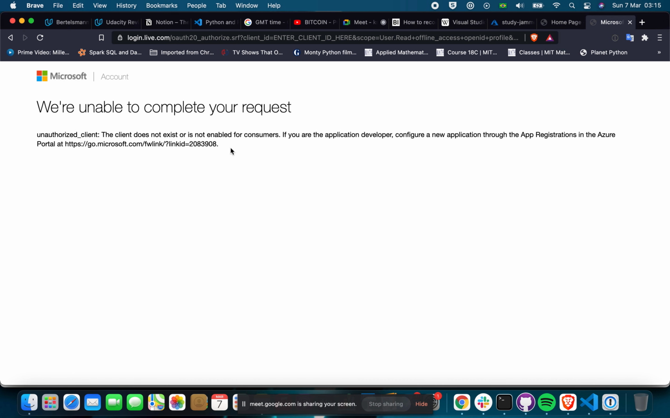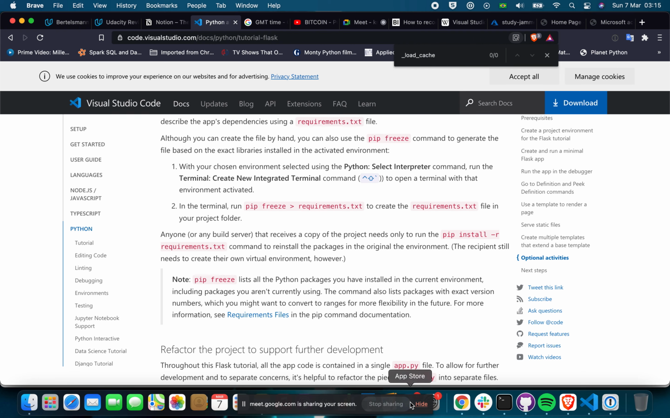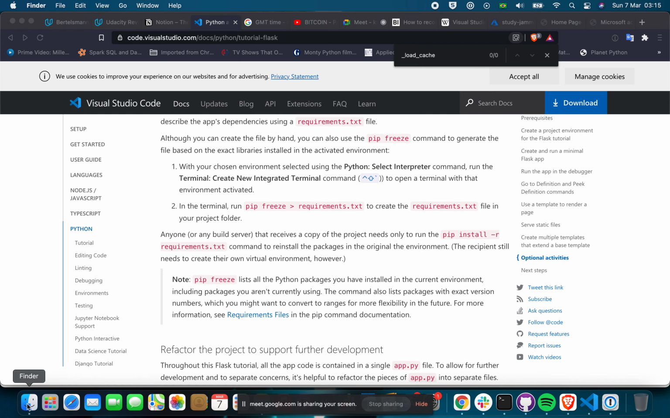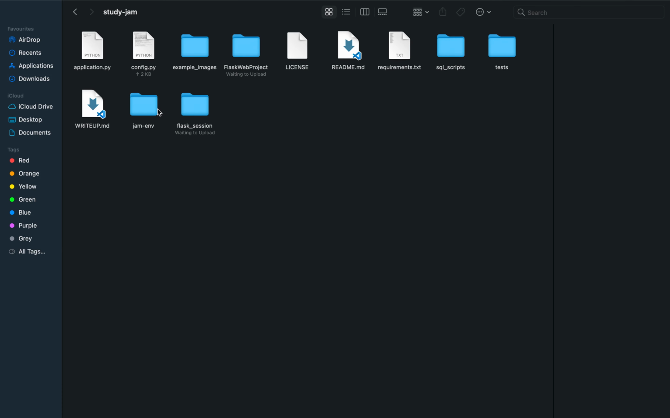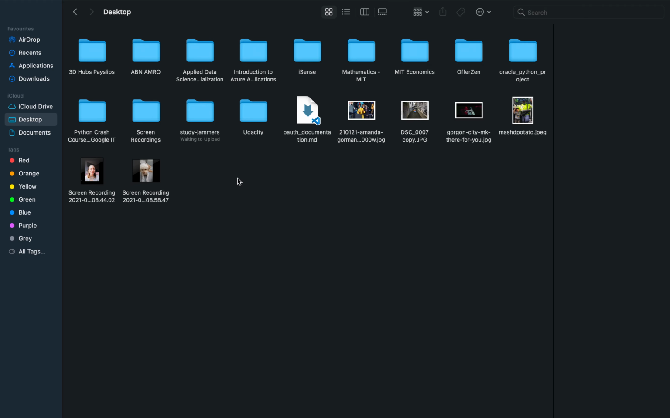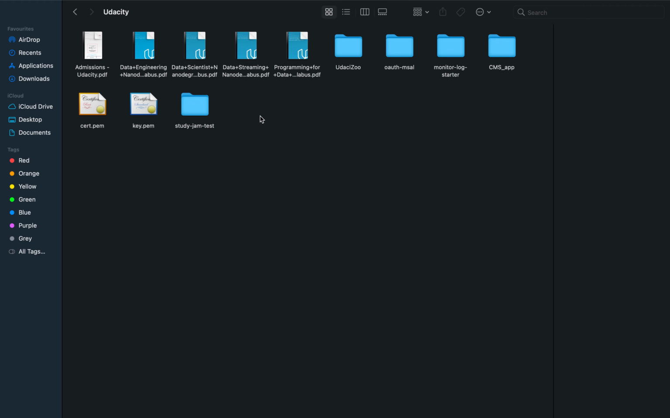Unauthorized: the client does not exist or is not enabled for consumers. If you are the application developer, configure the application in the portal. Okay, something is wrong here, but yes, that section. Yes.